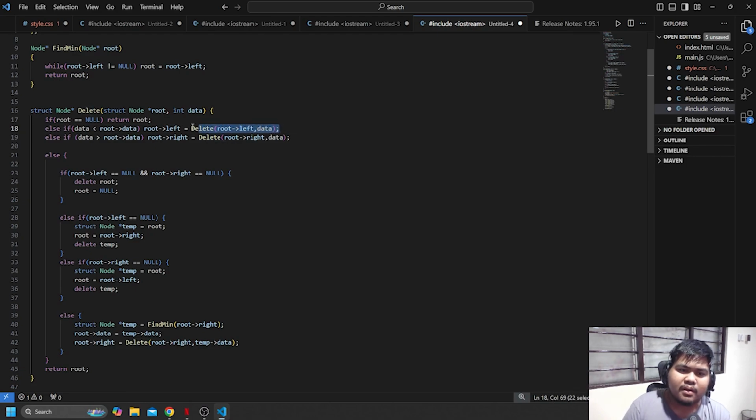Here, this is a recursive function, so we will call this function back to run all of this again. If data is lesser than root, that is pointing to data. Else if, another if statement: if data is bigger than the data that is in the root, then root pointing to the right will equal this function. We call this function back.